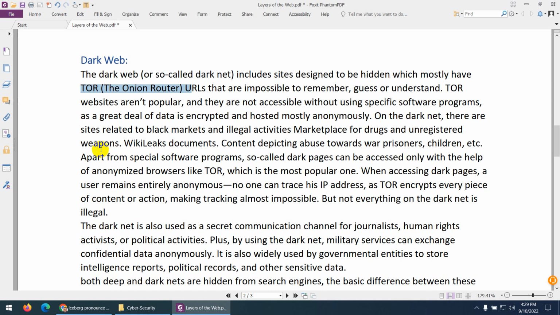And as compared to the surface and dark, this is very slow. Also, most of the stuff in the dark web is illegal activities, such as drugs and unregistered weapons and all those WikiLeaks documents. You know, journalists also use this method. Human rights activists, political activists, all those, they are using this dark web to communicate with each other.